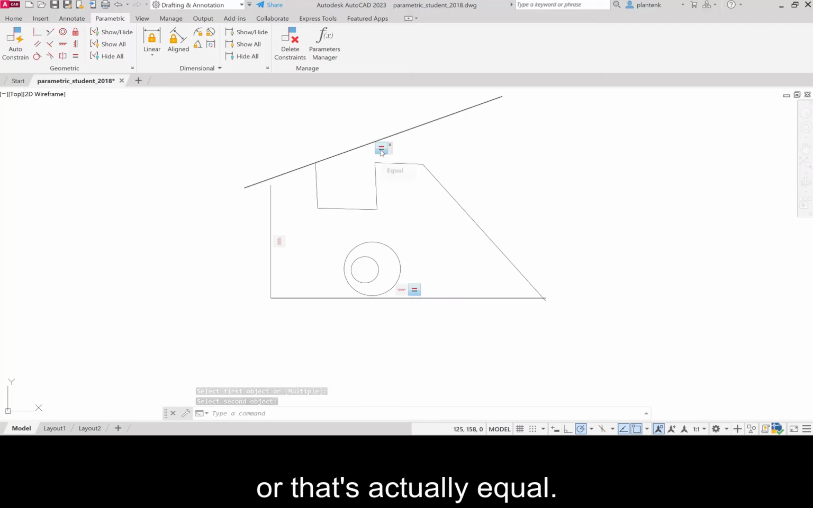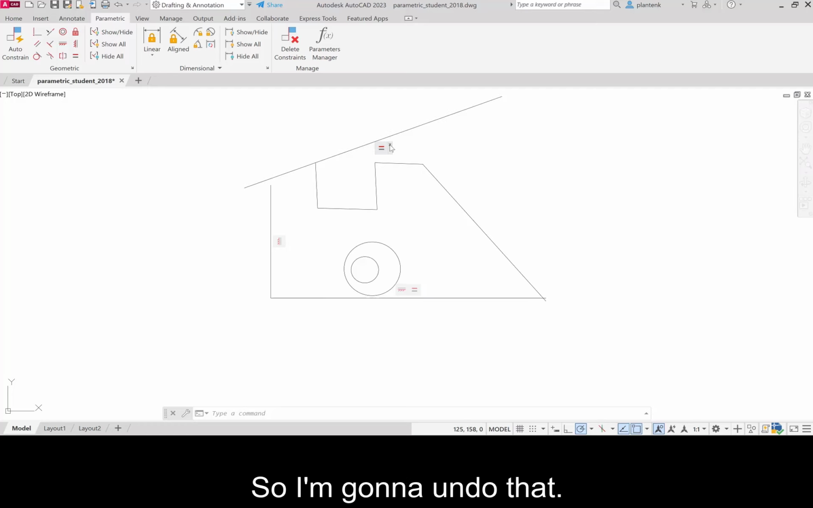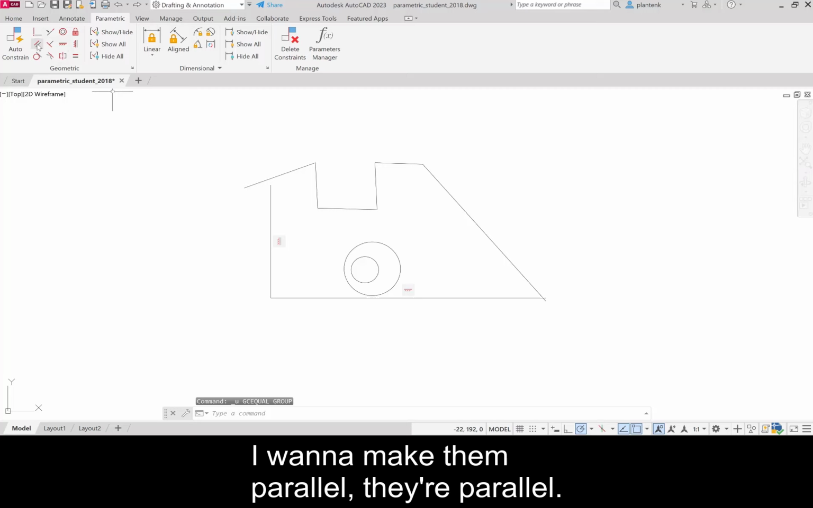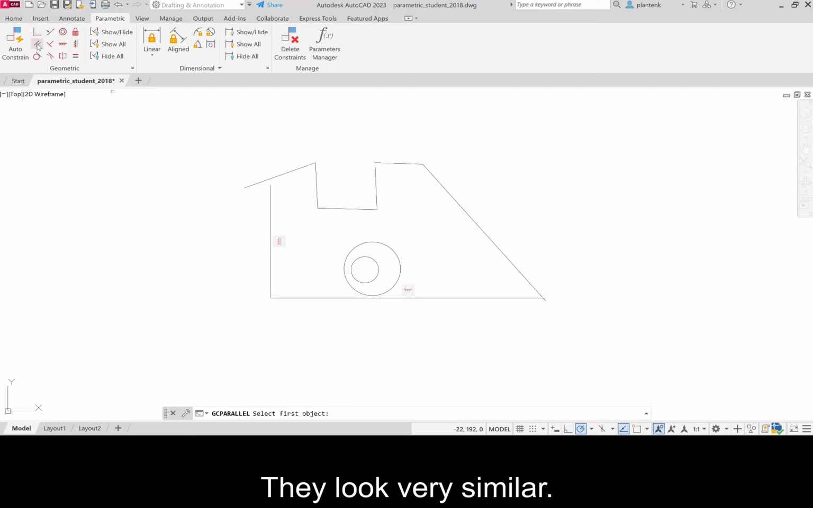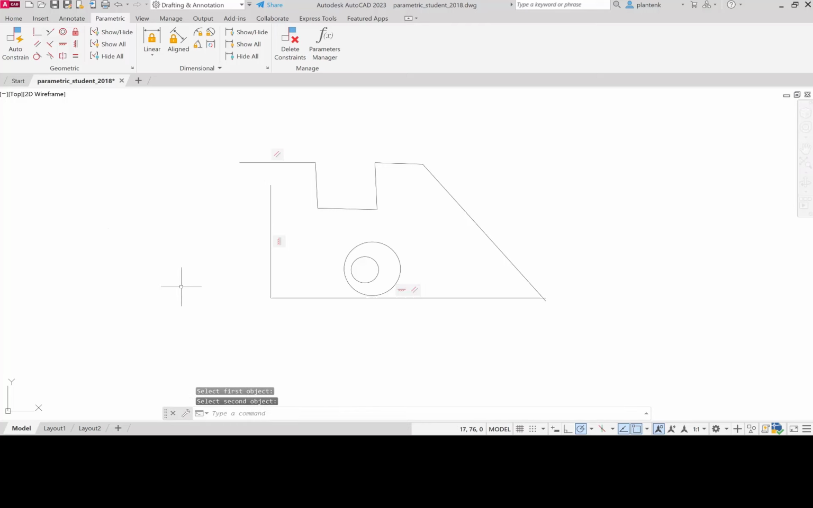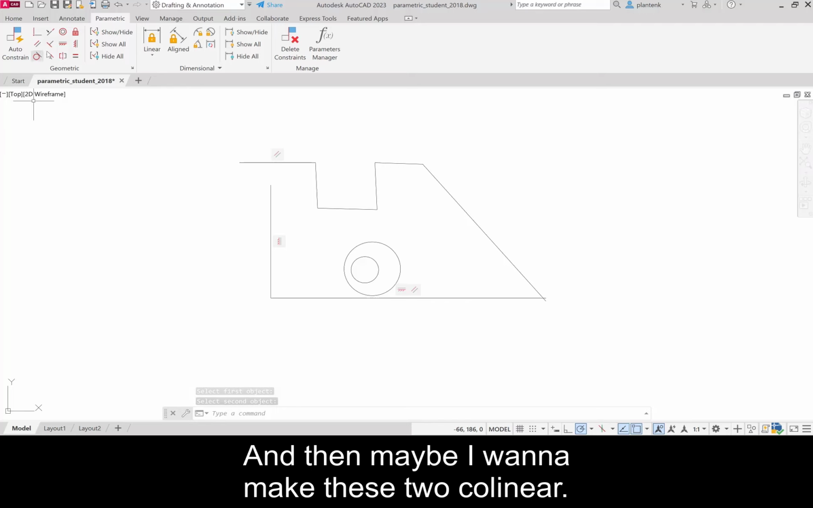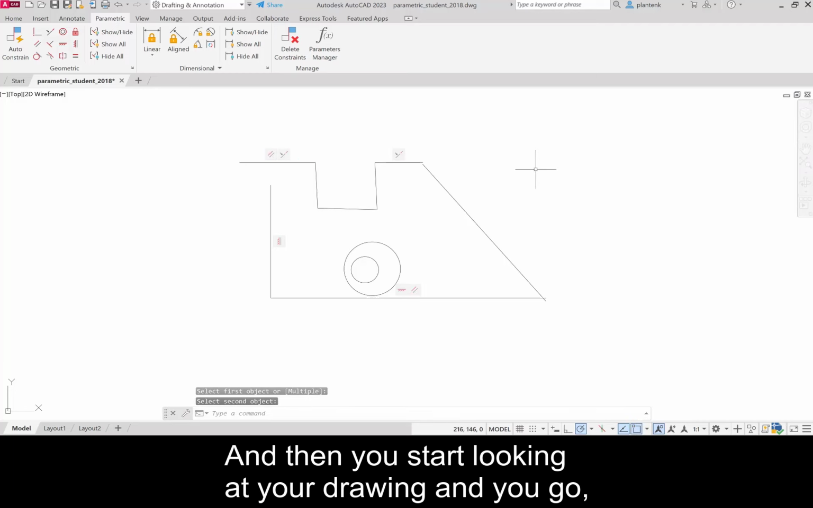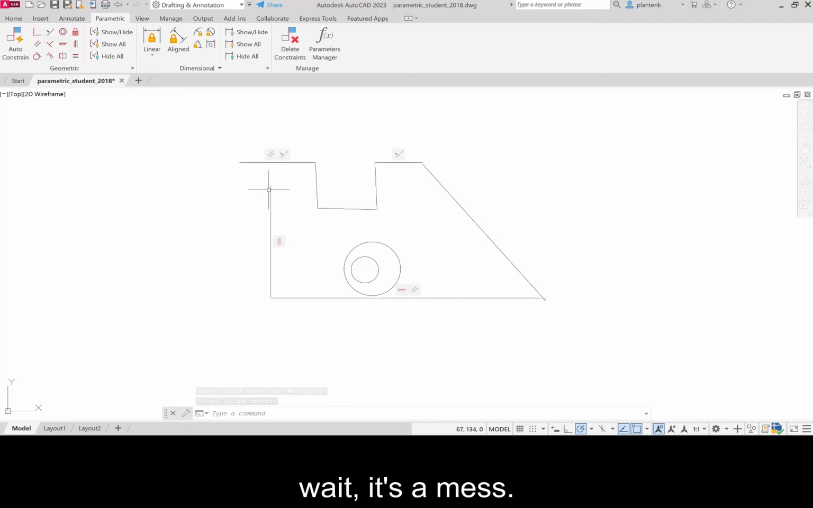And you say, okay, well, I want to make the bottom line and this top line parallel. Or, oh, that's actually equal. I didn't want to do that, so I'm going to undo that. Control Z. I want to make them parallel. They're parallel. This is parallel. They look very similar. So I want to make this one and this one parallel. And then maybe I want to make these two collinear.